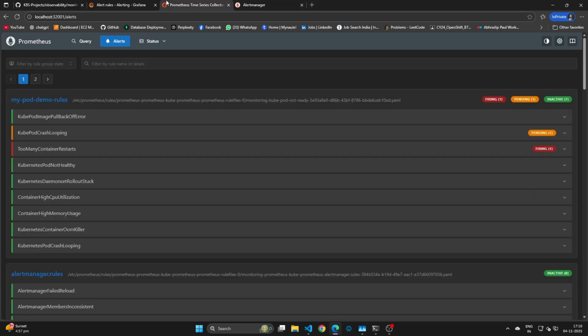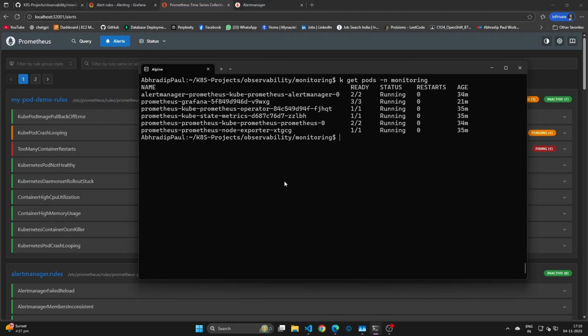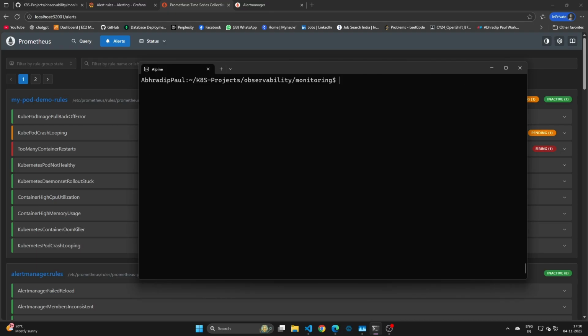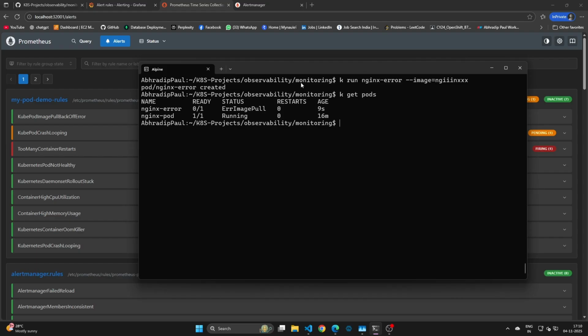So if I want to create an email for the alert, first of all I need to delete the busybox pod, and also I need to run Nginx error. This will be the error pod. So image Nginx, this will be Nginx. Okay, so there is no such image. So I can show, so there is error image pull.